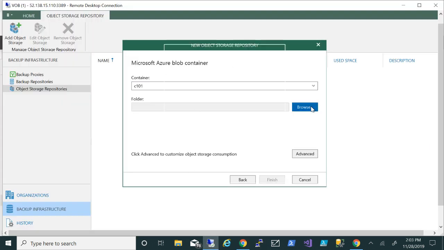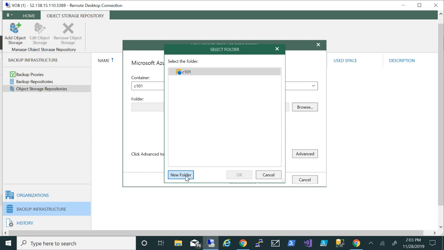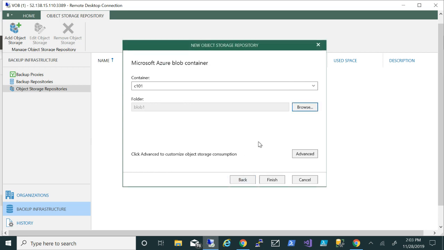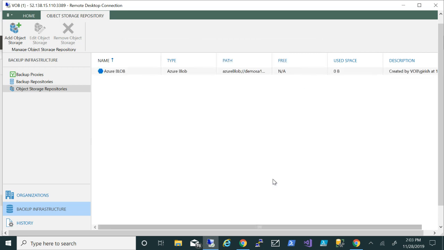and I will click on browse, because we need to give a folder under that container. So let me click on new folder, and I will name this blob 1. Click on OK and click on the finish button. So as you can see, my container and my storage account has been added successfully. And with this, we can now do the backups over here.